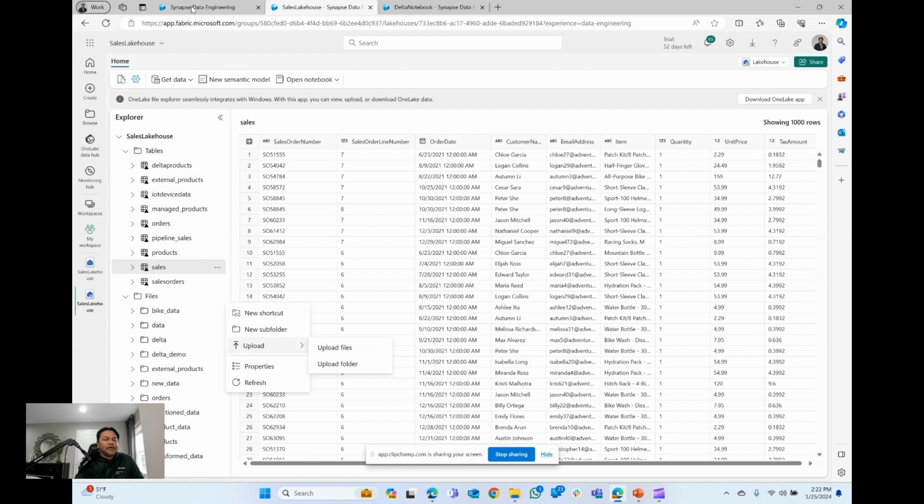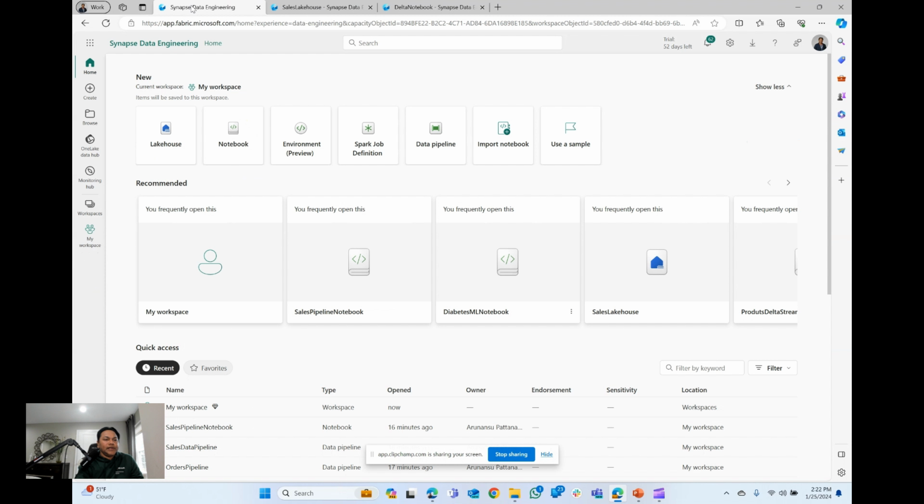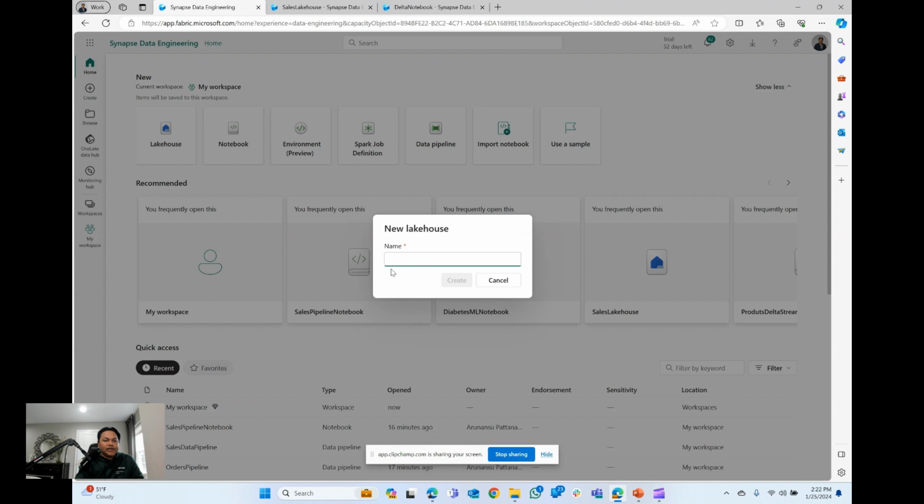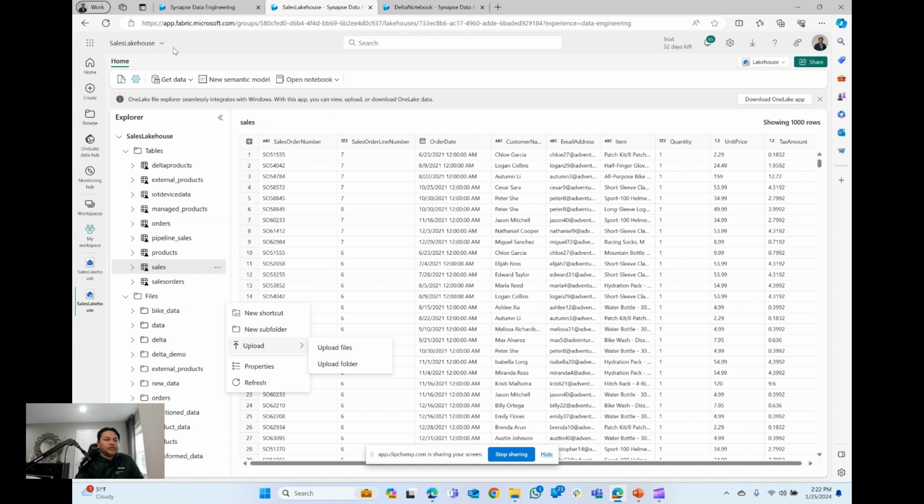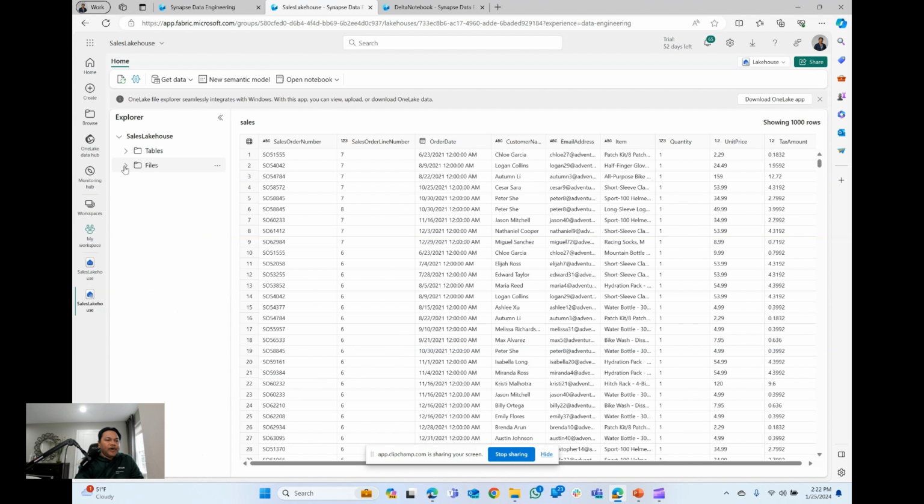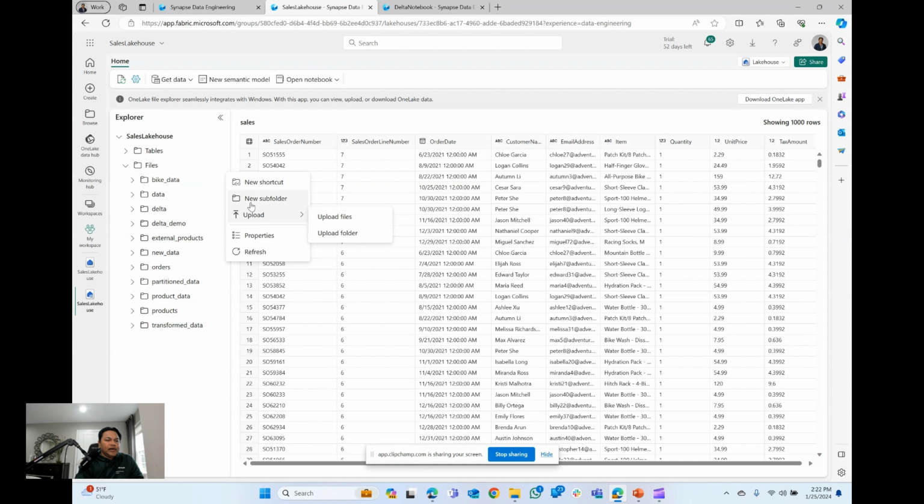Since we talked about Lakehouse in the last data pipeline example, let's now look at how to create Lakehouse. So I'm in my data engineering persona. If I click Lakehouse, I just have to give it a name and click create to create a Lakehouse. Now I have already created a Lakehouse named Sales Lakehouse. Once you create it, you get tables and files, right? Within files, you can create a new subfolder, you can upload files.